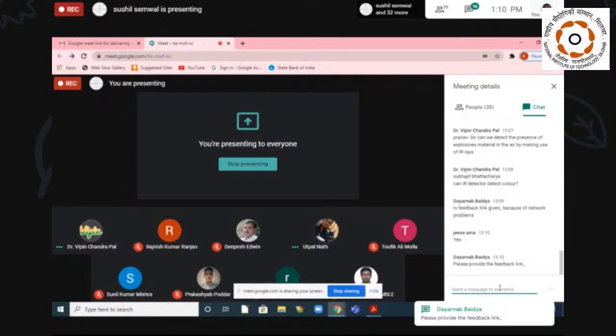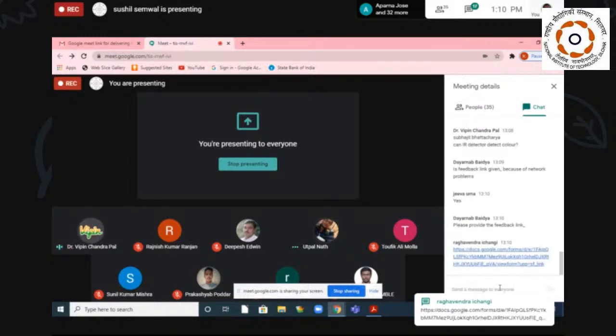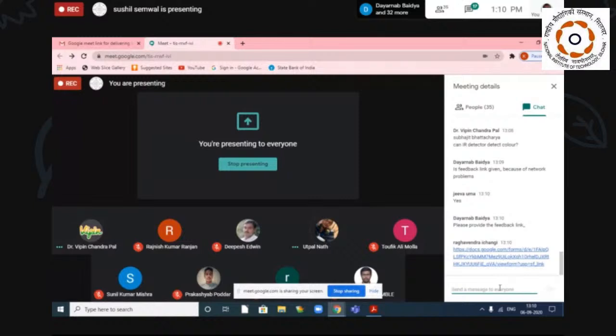And sir, last question from Subhajit: can an IR detector detect color? So color, if you are talking about the visible region, then definitely not. Color basically defines the wavelength that we are seeing. So if we are talking about IR, IR is actually not visible to human eyes. So if you are referring to color as a visible region, then we cannot.